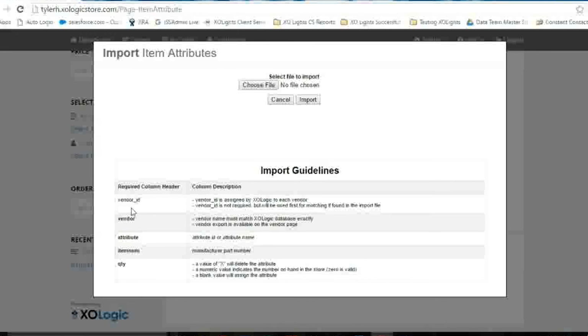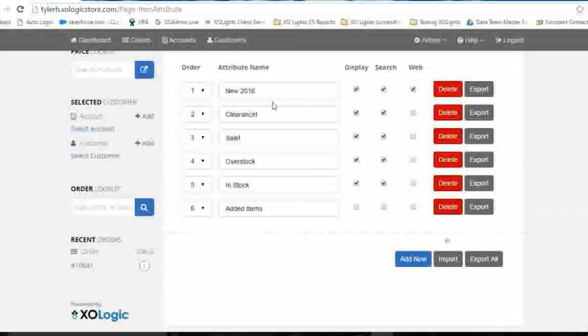We can provide that to you. Then the attribute name that you gave it and the item number. You just need those three fields: vendor, attribute, and item number. If you have a quantity, you can add that as well. Once it's set up on an Excel spreadsheet, you can import that. So we've created our in-stock or whatever that attribute name is from those small groups of items.